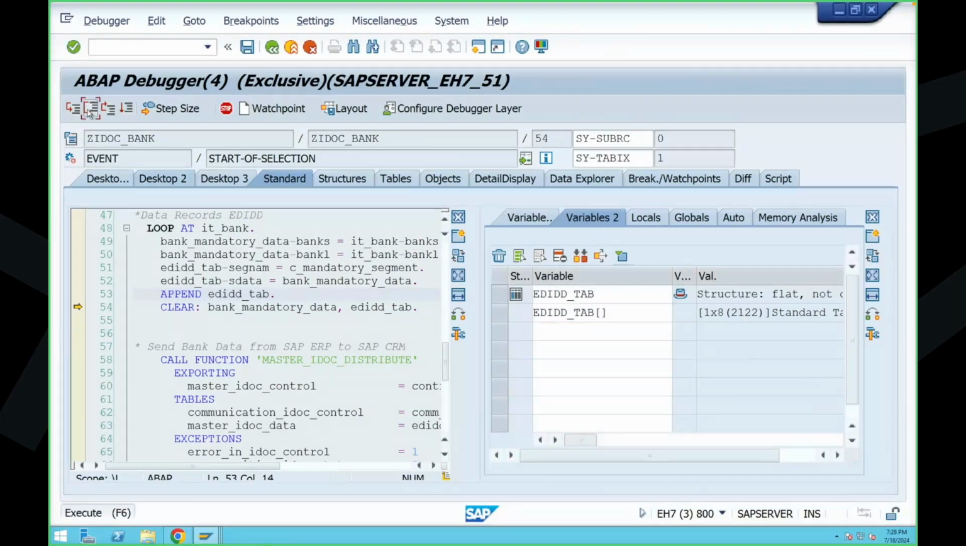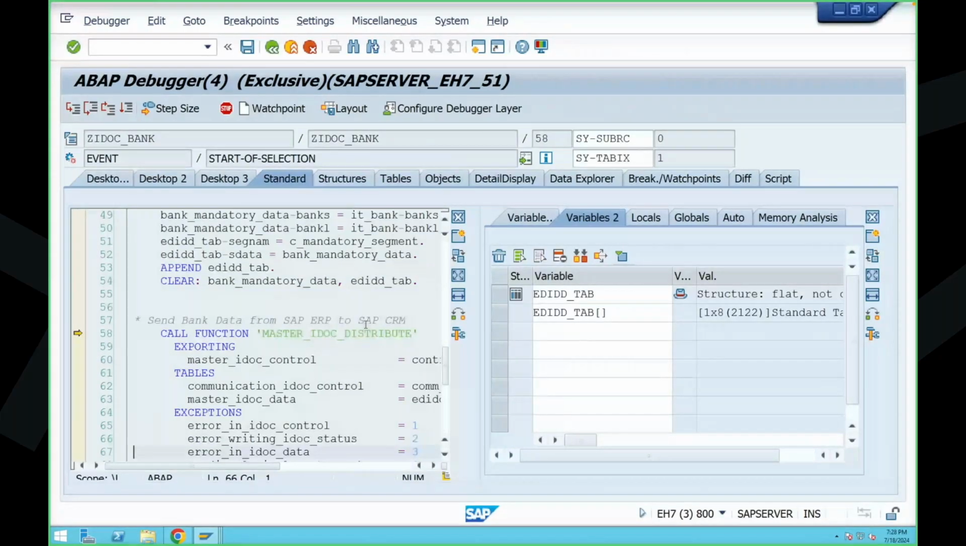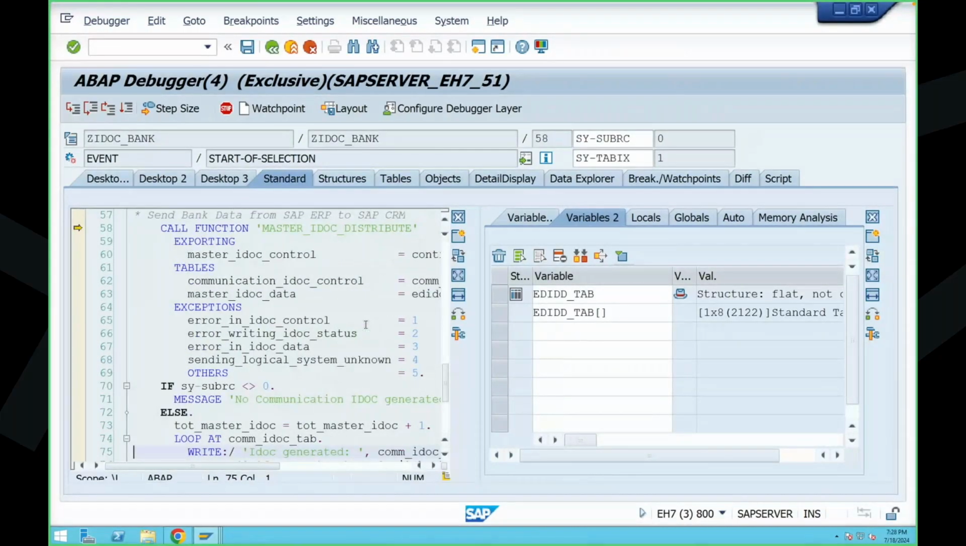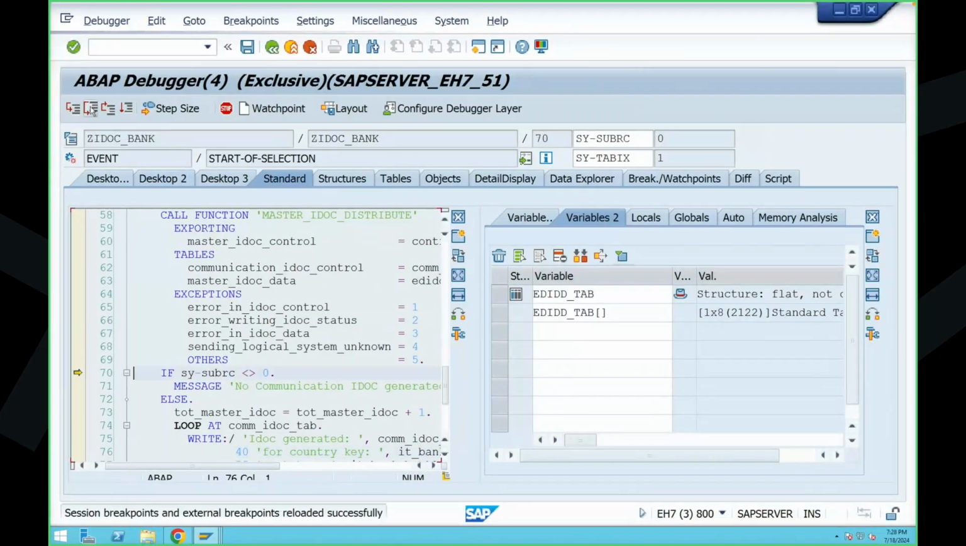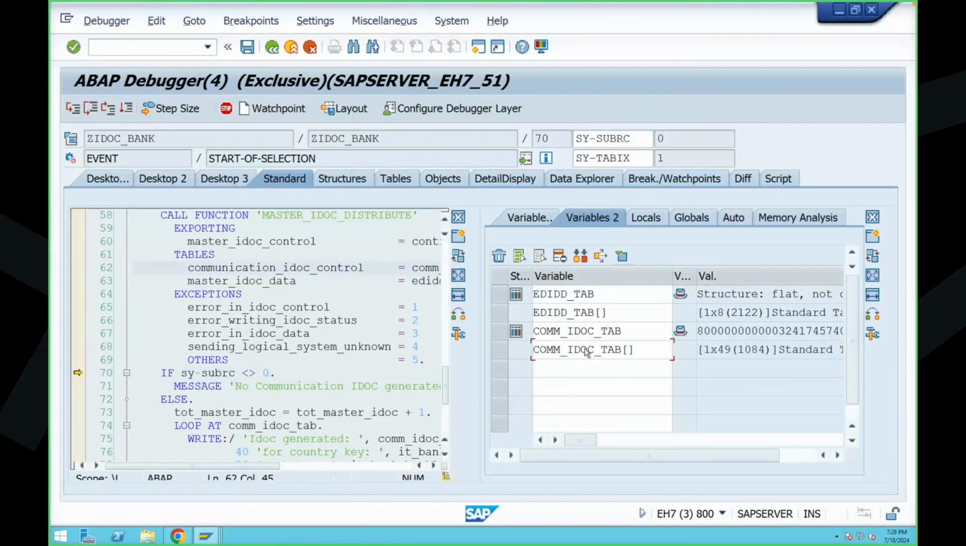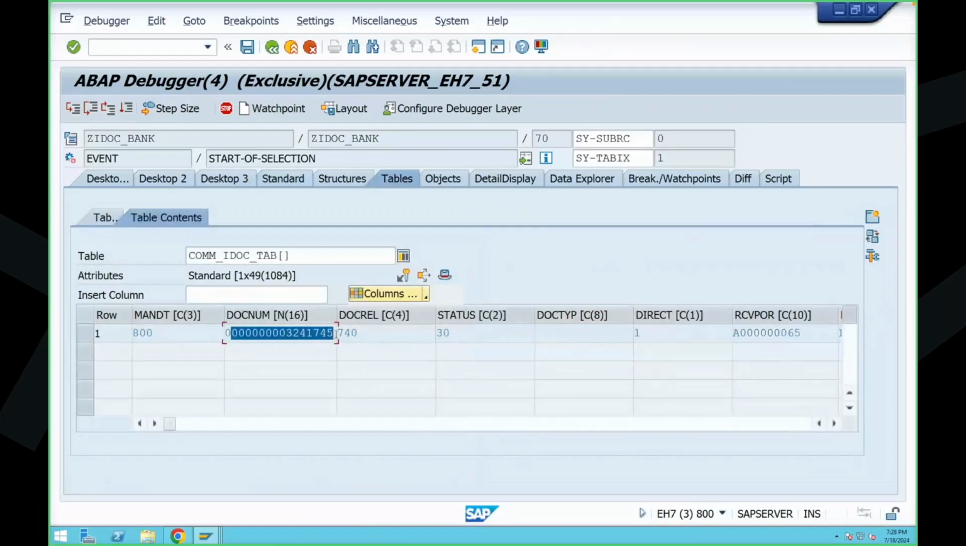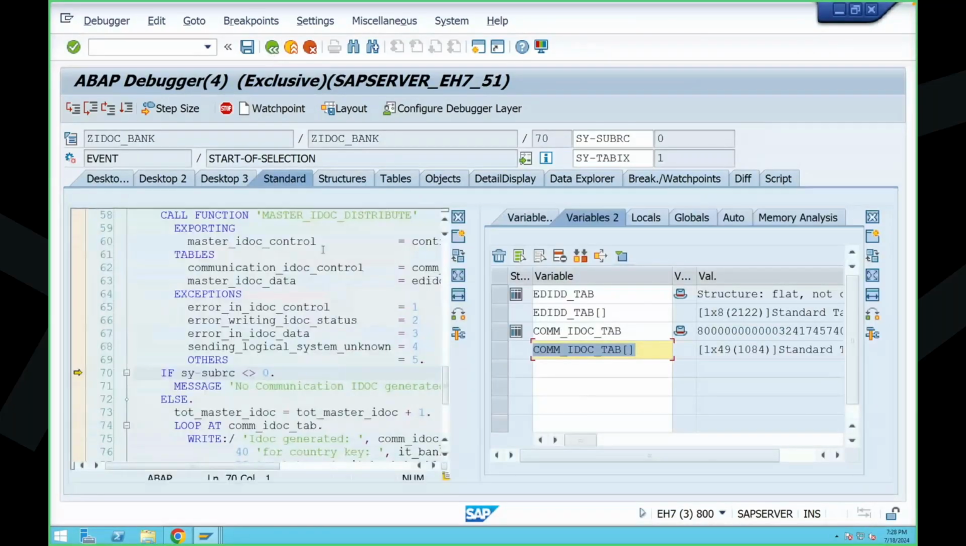After that, you call the master data distribute function module. So now the data is sent from one server to another server. Click on F6. Once you click on F6, you can see SY-SUBRC success, which means data has been sent successfully. In the communication IDOC tab, you can see the IDOC which is triggered, and its status is 30. This is the port IDOC used to send the information, and direction is 1. Direction 1 means outbound; you are sending from our system.